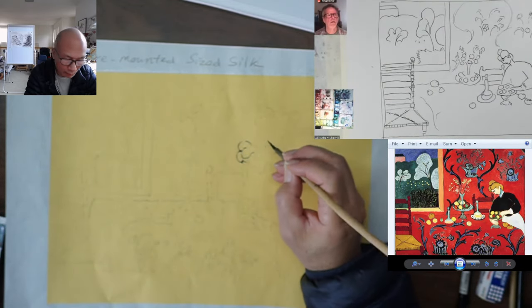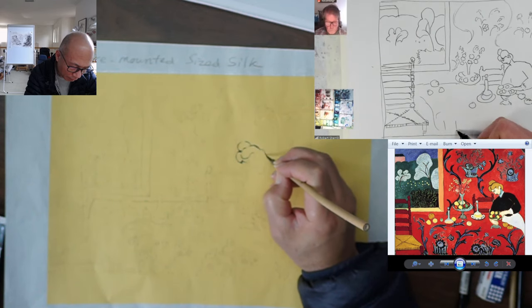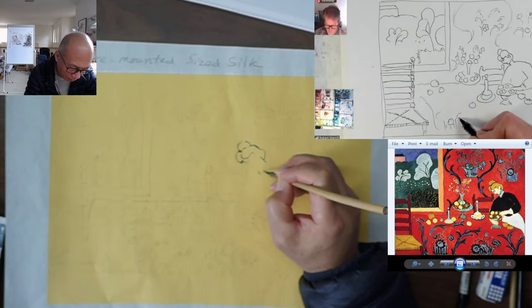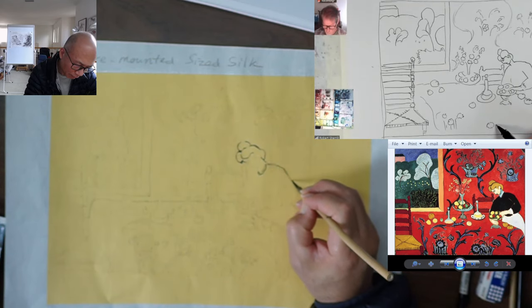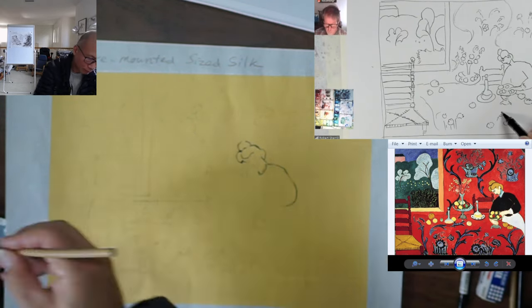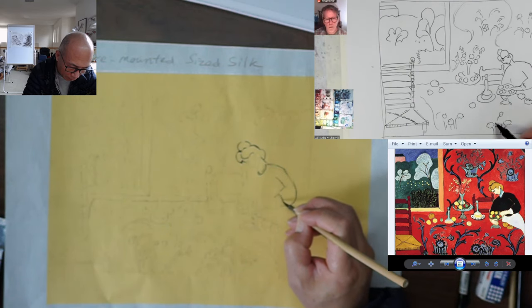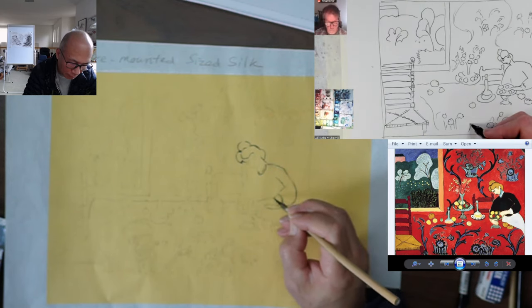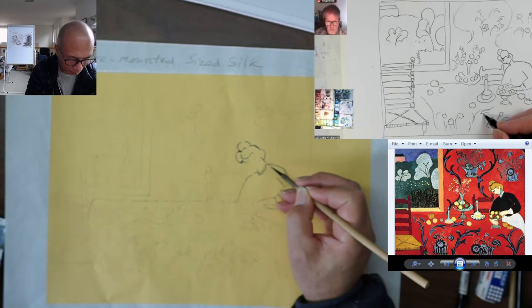I'm just going to kind of base it in like that. There we go. And another one over here. Got a lot of these. Designs everywhere. It's almost like a textile everywhere.